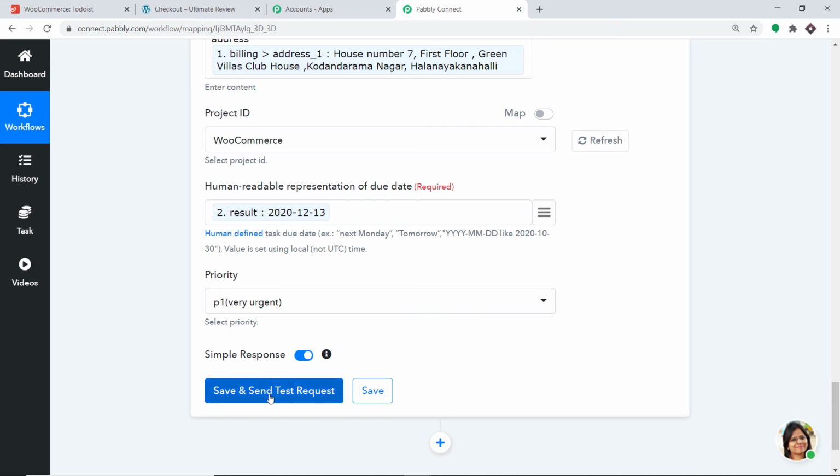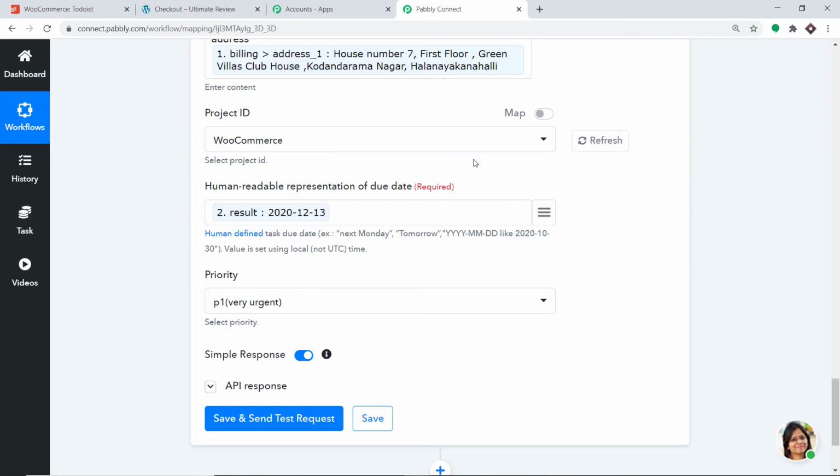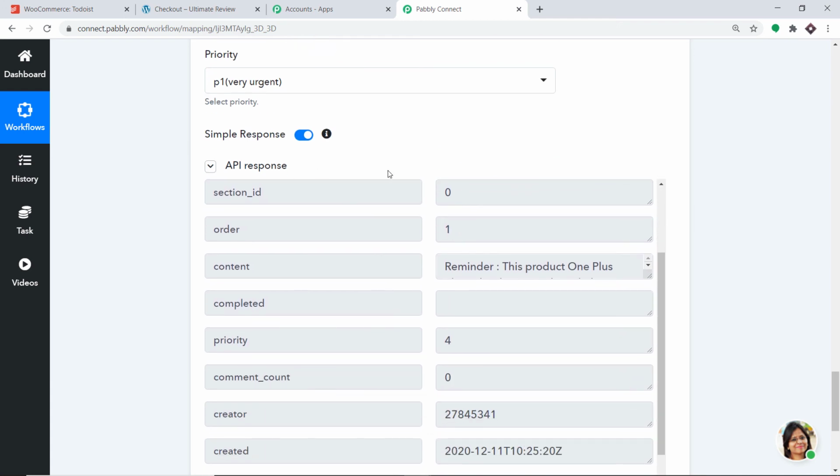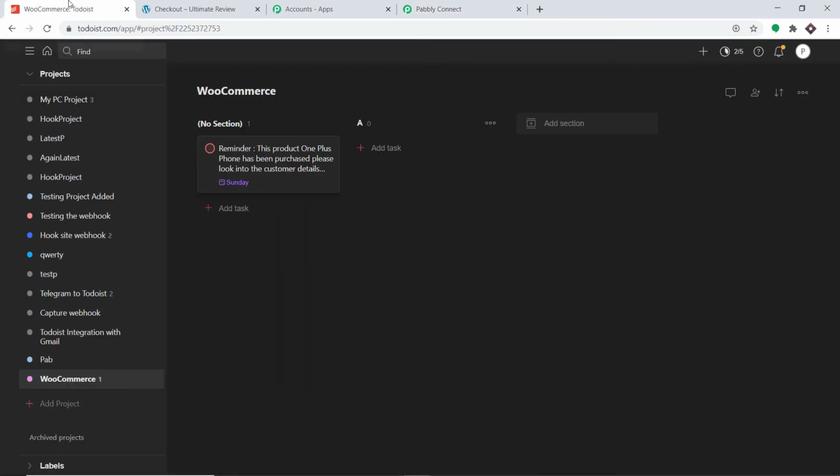Just click on save and send test request. Okay, so the API response is showing the data has been sent. So let's have a look into Todoist. Okay, so in the WooCommerce project, it is showing the reminder. This product OnePlus has been purchased. Please look into the customer detail. Excellent. So the presence of this task in Todoist shows that we have successfully integrated WooCommerce to Todoist with the help of Pabbly Connect. This means anytime a new order is made in WooCommerce, a task will be created in Todoist.